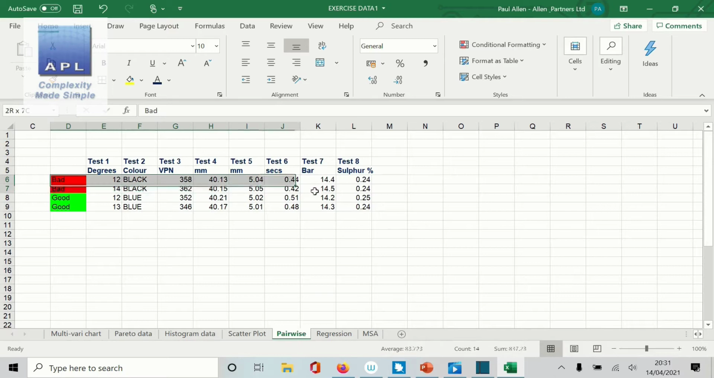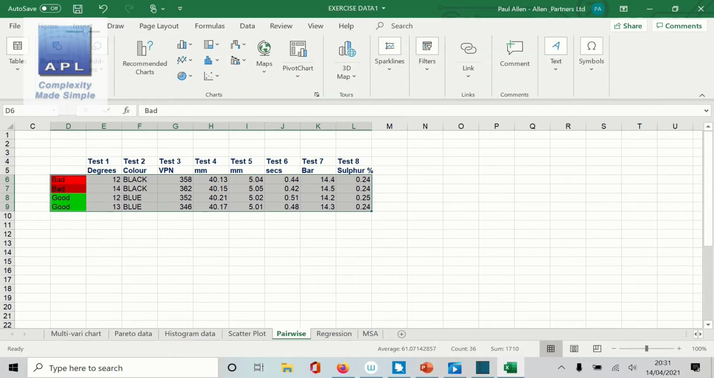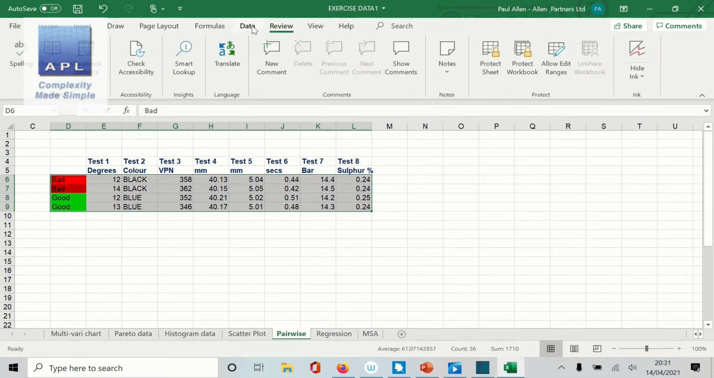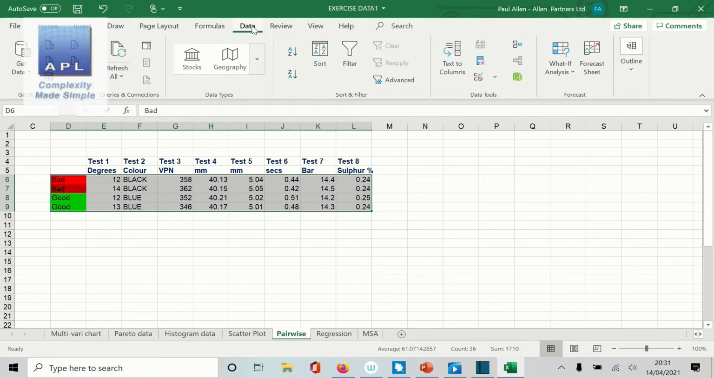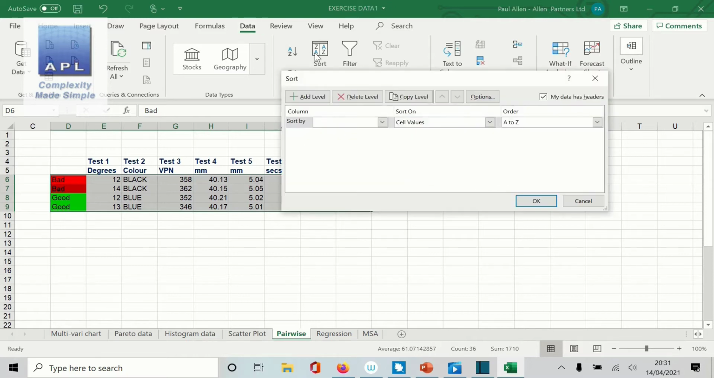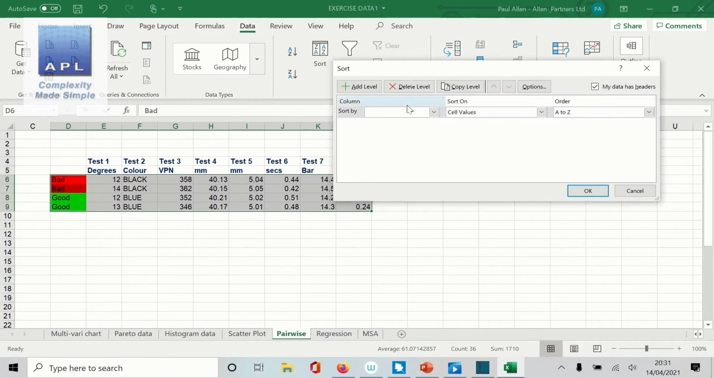Okay, so we've taken the data and we've moved it now into an Excel spreadsheet. And here is my data in an Excel spreadsheet. You can see I've color coded the bobs and the wows on the left hand side, and we've got the 8 features measured against the 8 sub-assemblies. Now we're just going to do something very, very simple. We're going to take column 1, test 1, which is the degrees, and we're just going to sort the whole table using that column.